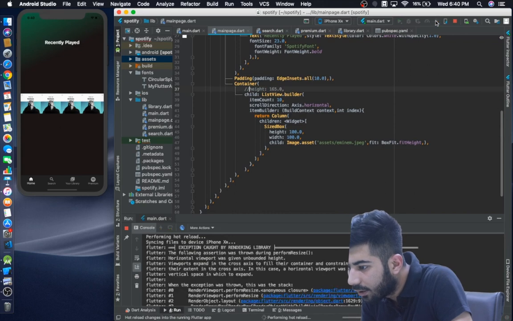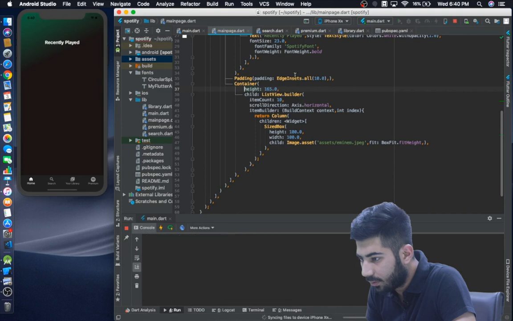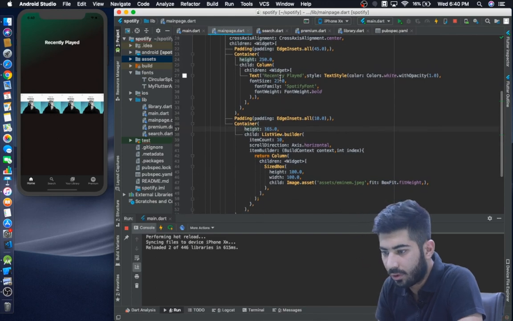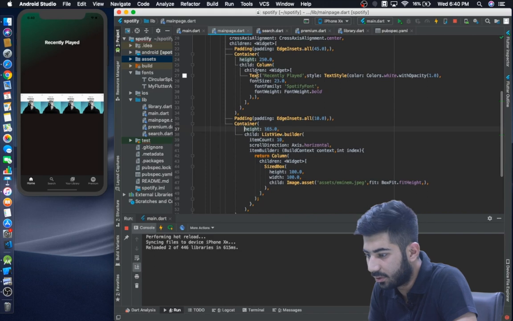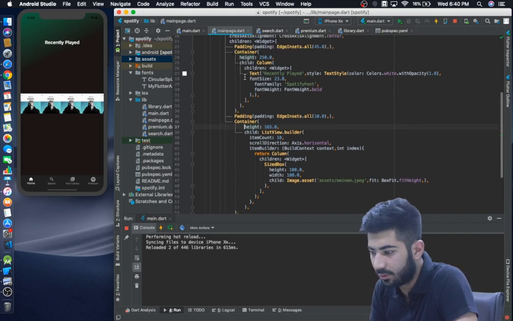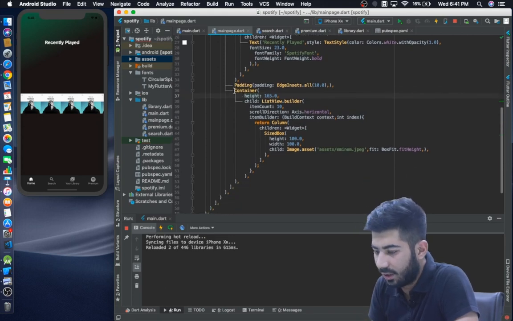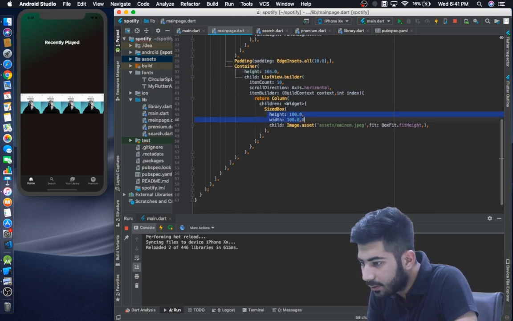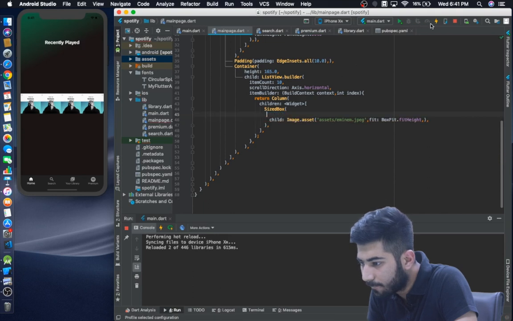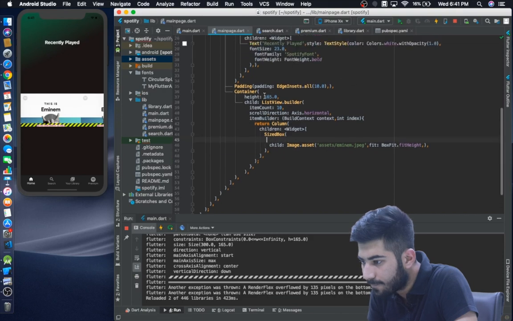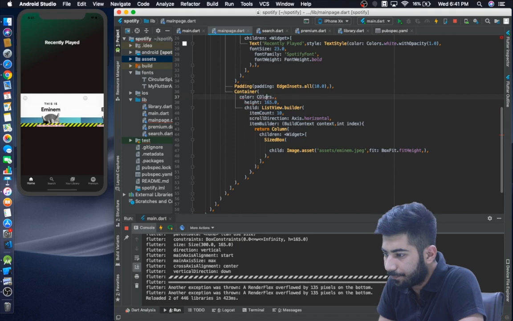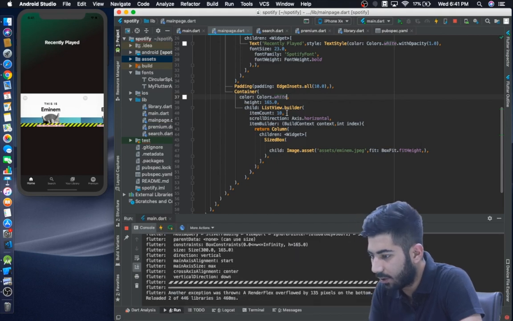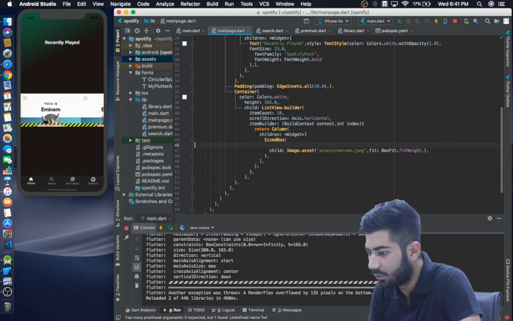Okay, I think I'm getting what's happening. There's a lot of gap between recently played and the image. Let me just quickly remove it. Yes, as expected, if you create an unbounded height you will get these sort of errors. Let me just quickly do this. I think the size box height is troubling us. Let me just quickly remove it.